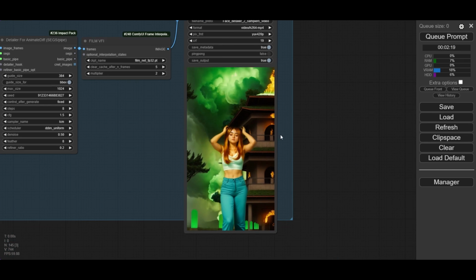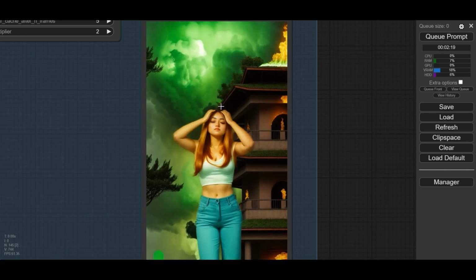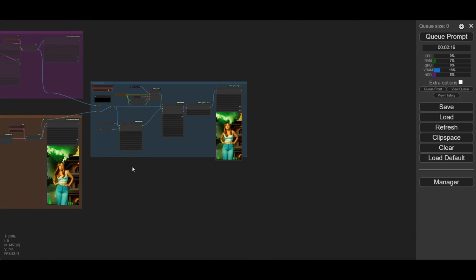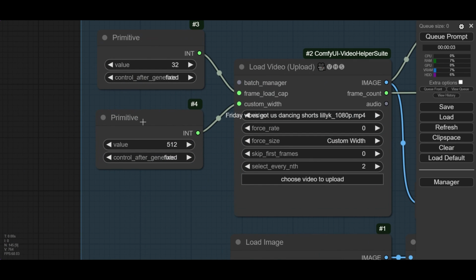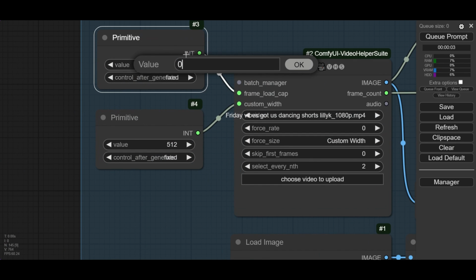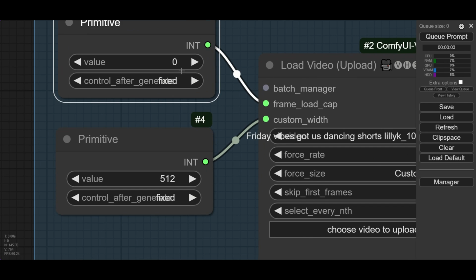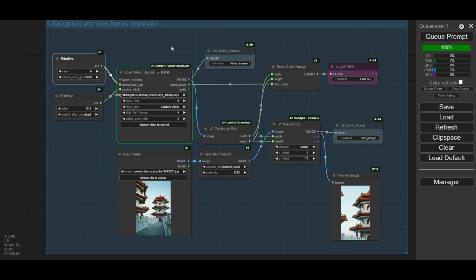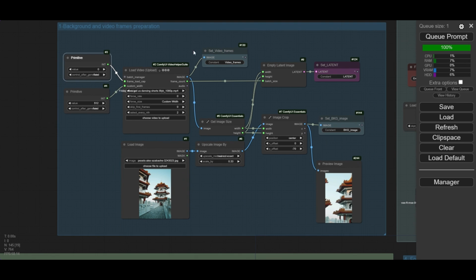If you are satisfied with the results, the last step is to process the complete video. Come back to the first group with the background and video loading. Set the frame load cap to 0, which will take all the frames of the video and the workflow will process all of them. Click on Q and let's see how it looks to complete animation. And this is the final result.